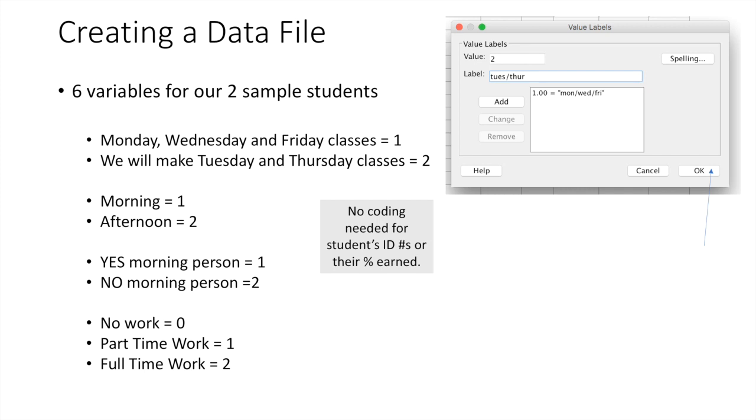No coding is really needed for student ID numbers or their percentage earned, because the values serve as their own labels. If I earned an 89%, well, that's what my label is. And the same thing with ID numbers. You don't have to code an ID number; it already is a code.